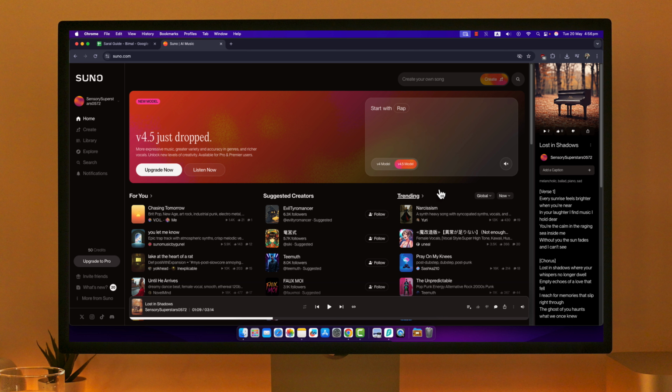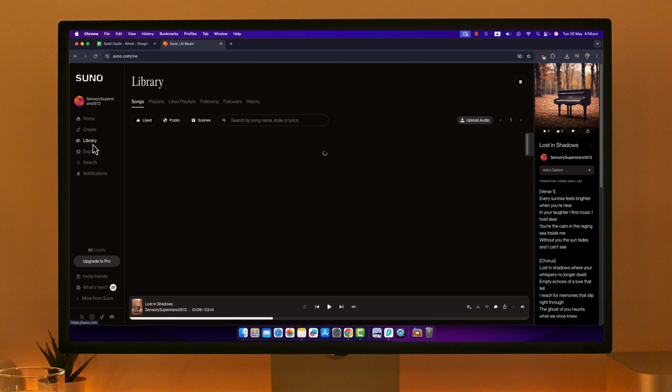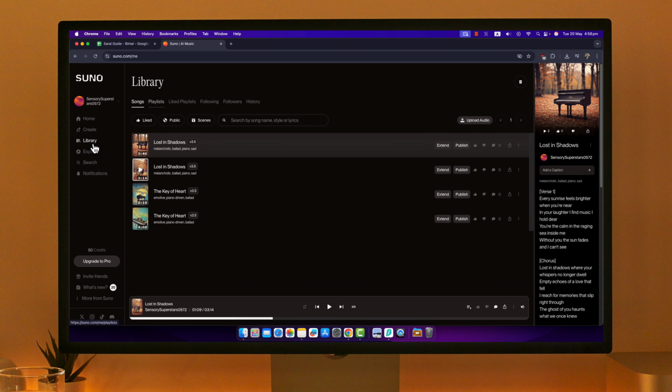After you've done that, on the left hand side you can see various options. You can simply go to the library option to find the songs that you've created. So you can see the songs, the playlist, the following, followers, and so on. Say there's a certain song that we created, you can either choose to publish them or extend that similar version, but what you can also do is you can simply choose to download that song.